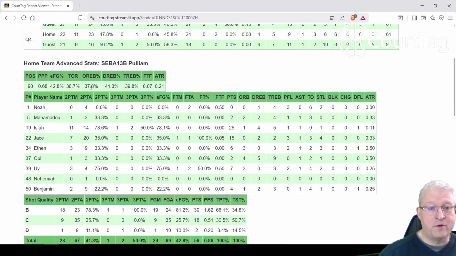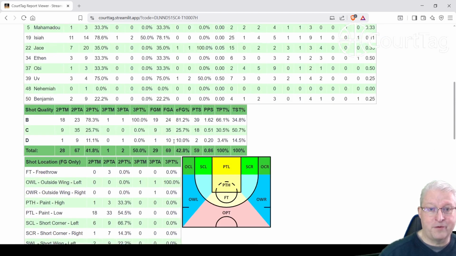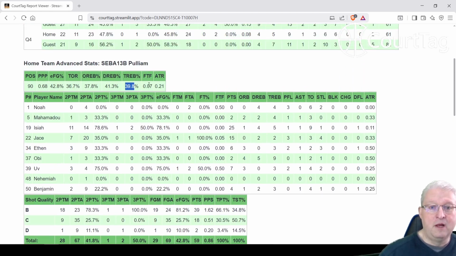Then offensive rebound percentage, they didn't get much of the offensive rebounds against us. Defensive rebounds, we got most of their defensive rebounds compared to them. They could have done better there. Total rebounds, they were a little weaker rebounding team compared to us. If you look at our total rebounds, we're 60% to their 40. That should make sense. Free throw frequency, we did not foul them very much.